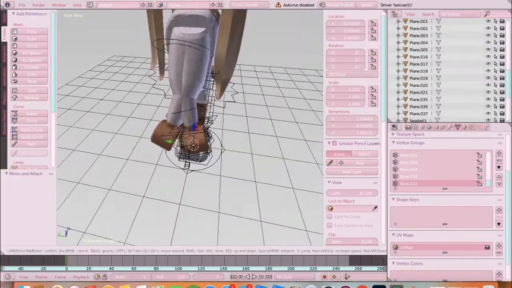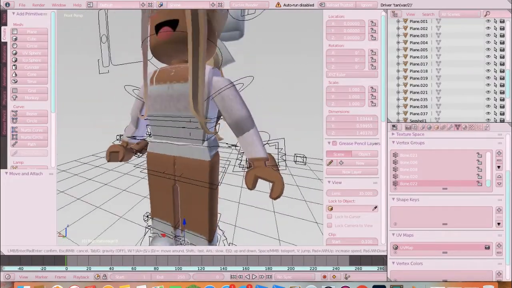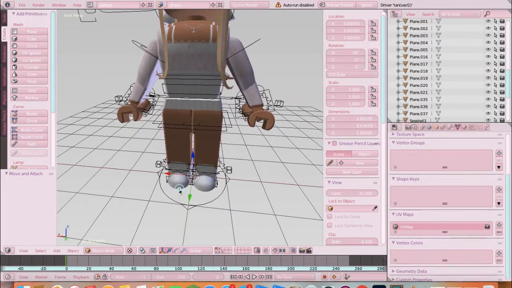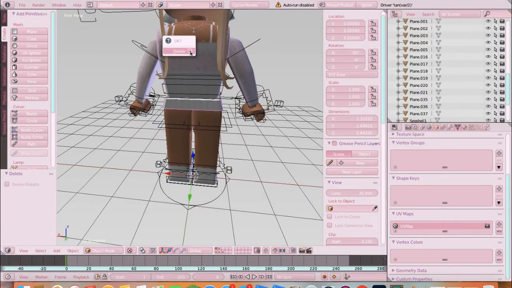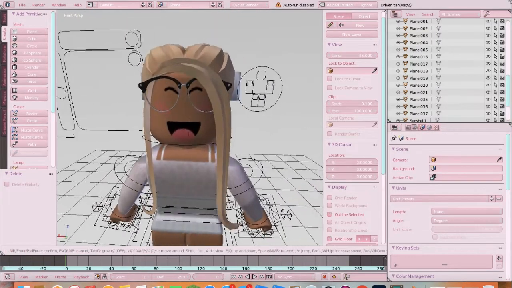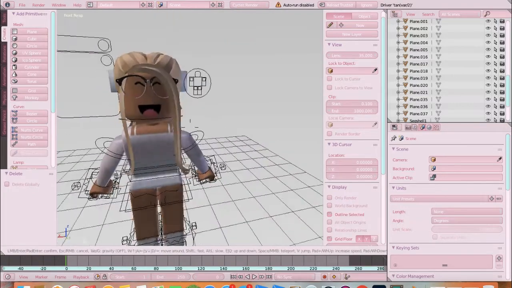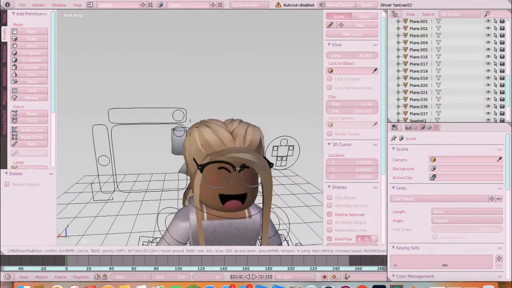As you can see, there are two hands, two legs. It just looks weird. So what you want to do is just select the arms and legs, delete those, as well as the torso. And now it should just be your original body and your head, but your head will be backwards.